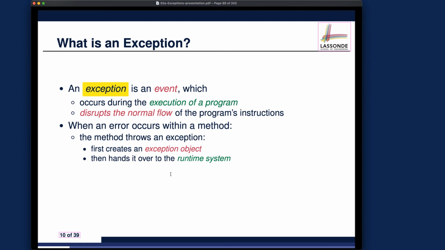And then it's going to hand over to the runtime system. There is a special keyword we have to use to signal that we want to hand this newly created exception object to the runtime system. The keyword will be throws, with an S. You will see that when I do the example together with you. And the exception object contains the information about the error.